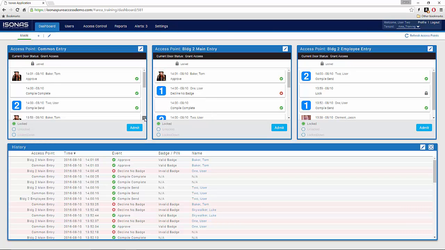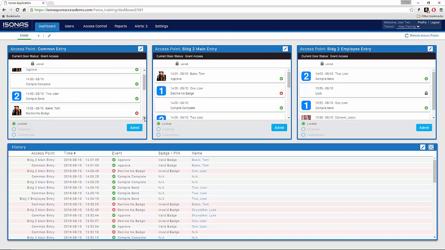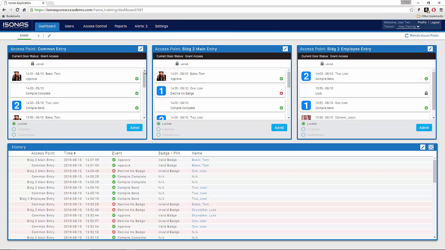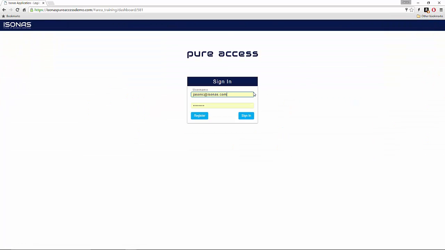If we take a look at our common entry history, Tom Baker has a declined no badge because I tested it before I logged in as building 2 and gave him access. Now that I've given Tom Baker access through the user 2 administrator, he now has access to the common entry and the building 2 entry. And then finally, the end user has an overall administrator, our alpha user. I'm going to go ahead and log out of user 2 here and log in as our user manager.